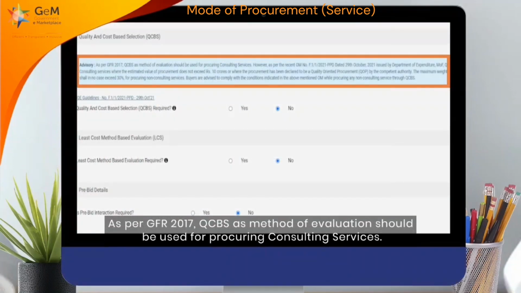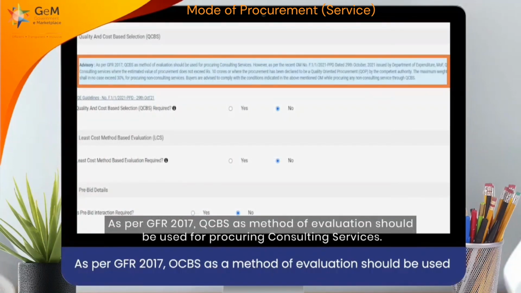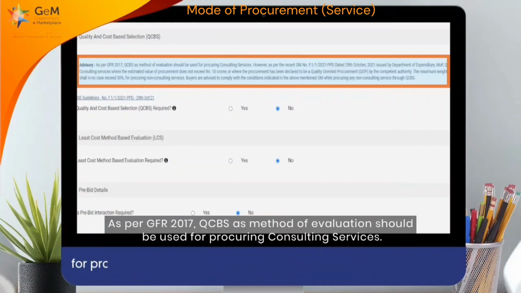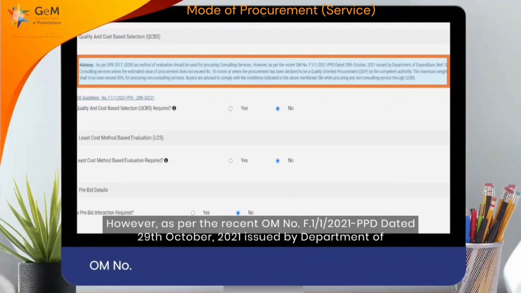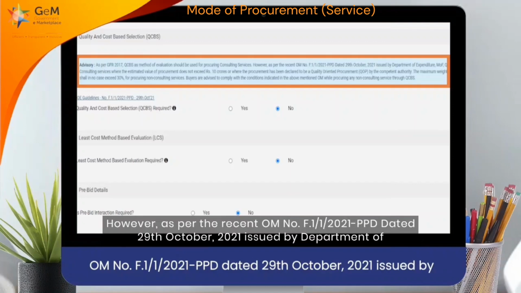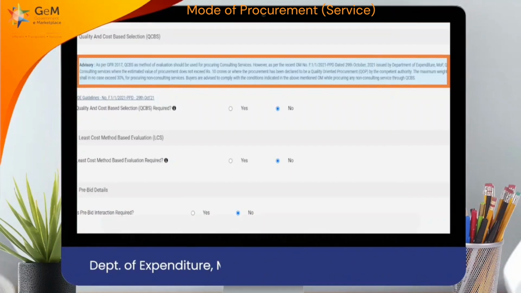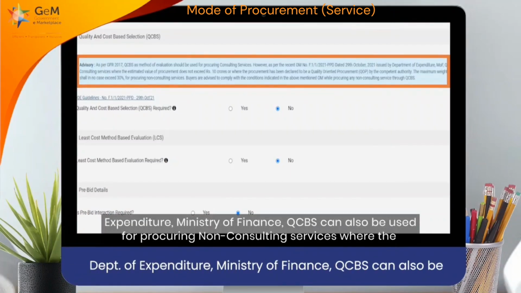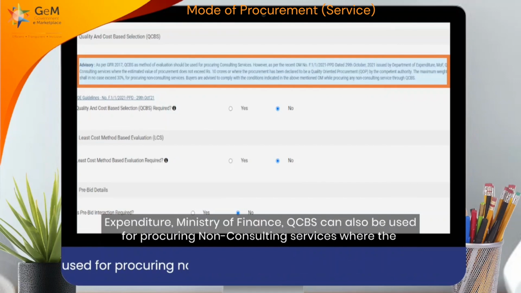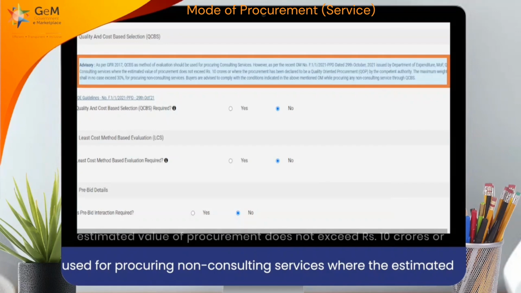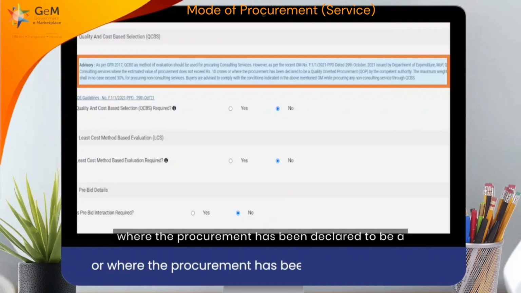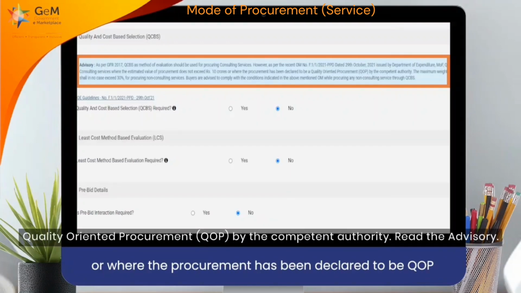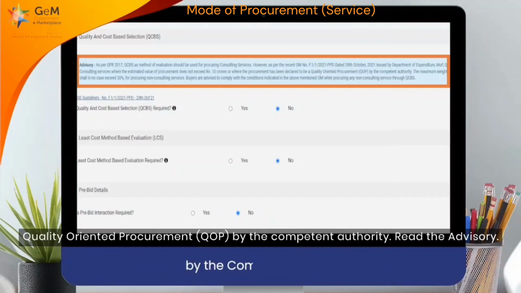As per GFR 2017, QCBS as method of evaluation should be used for procuring consulting services. However, as per the recent OM number F1/12021-PPD dated 29th October 2021 issued by Department of Expenditure, Ministry of Finance, QCBS can also be used for procuring non-consulting services where the estimated value of procurement does not exceed Rs. 10 crores or where the procurement has been declared to be a quality-oriented procurement (QOP) by the competent authority.